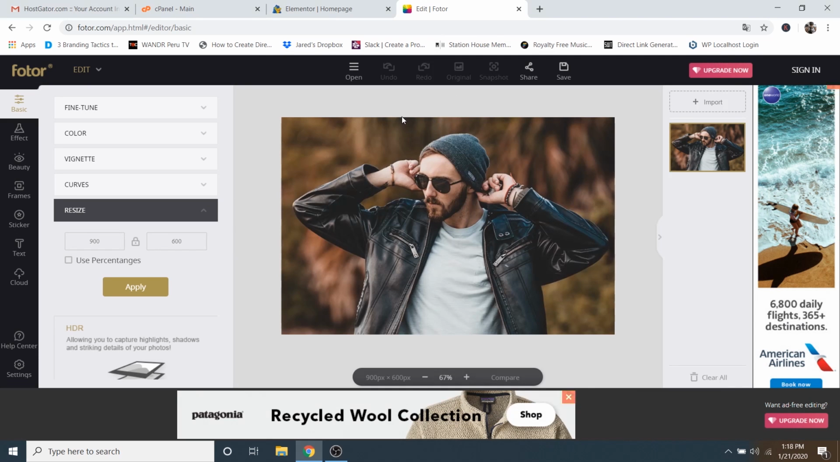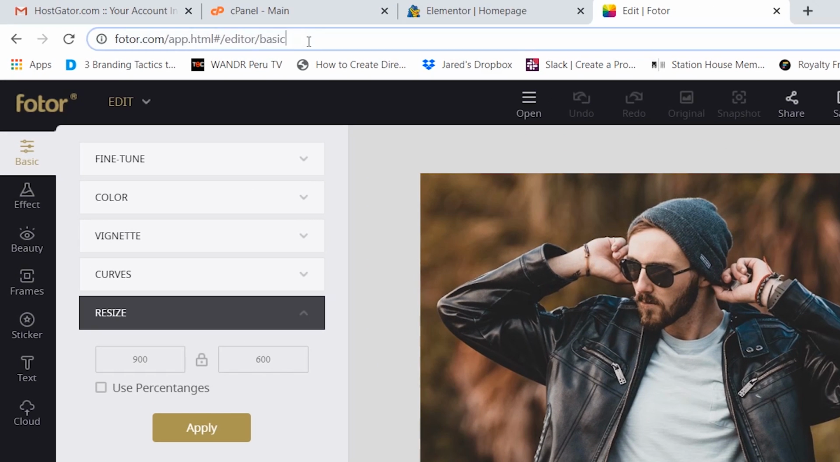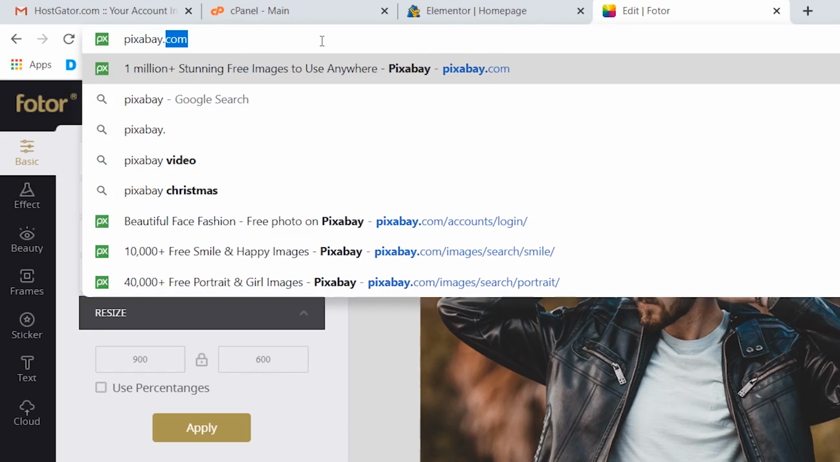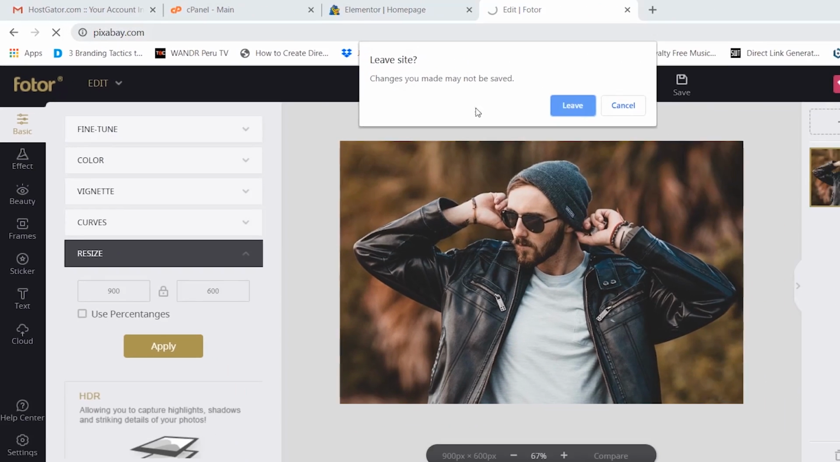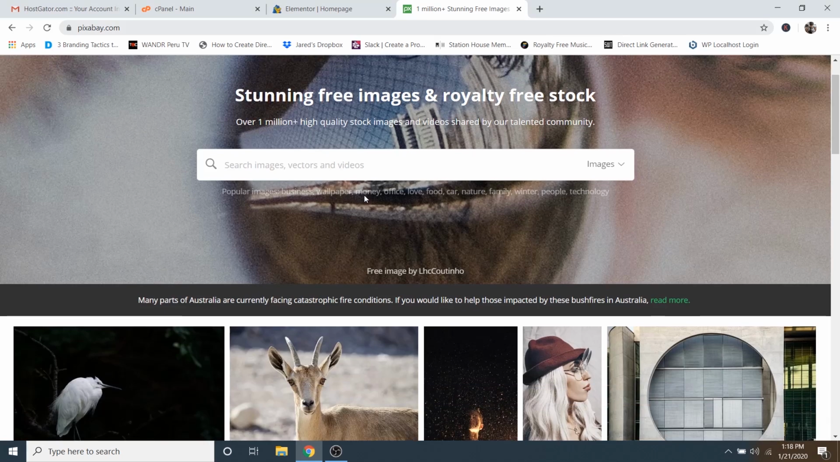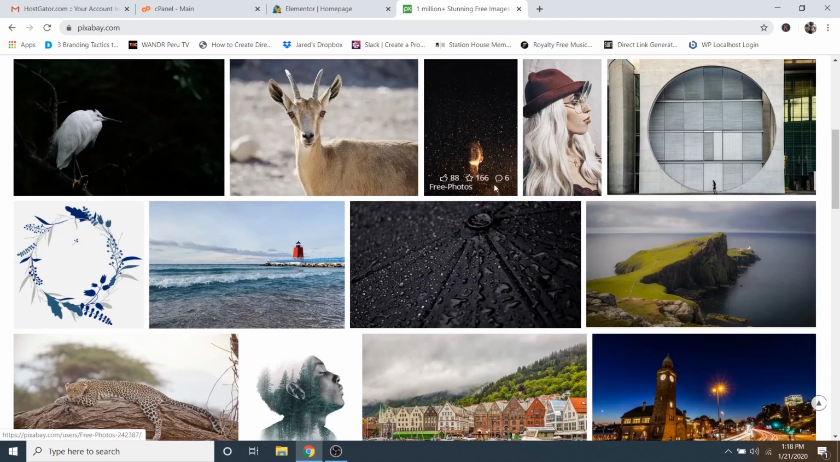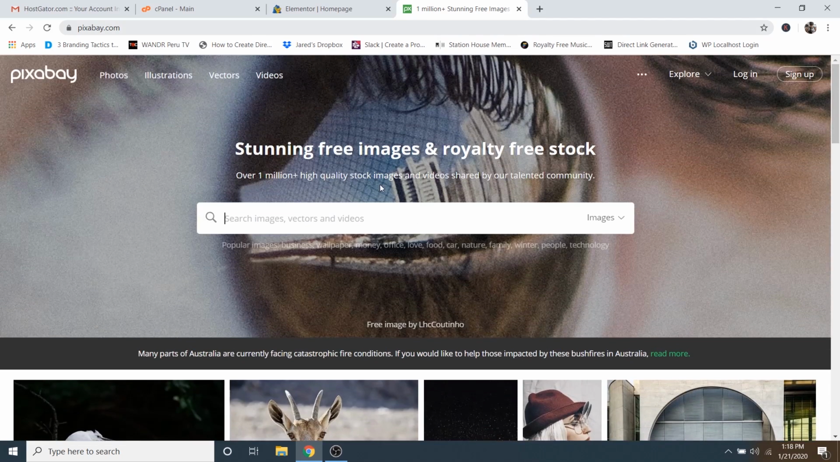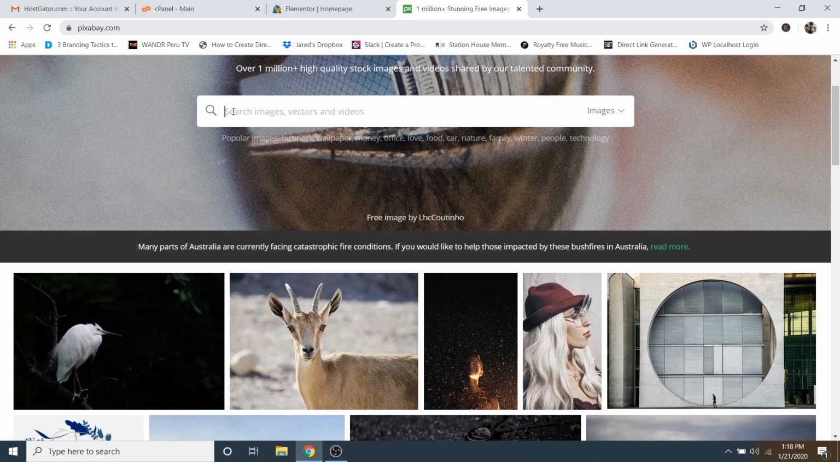And if you don't have pictures of your own that you can use, you can actually get free images. So I'm just going to go up to a new tab, and I'm going to type in pixabay.com. And this is a site that you can use to get free images. They're completely royalty free, so you can use them however you want, and you don't have to pay anything for them. So what you can do is just search for anything you want.